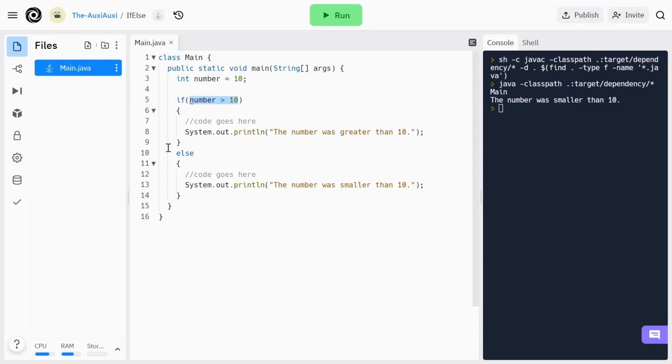Java automatically goes to the else. Else is kind of like your catch-all garbage system. Whatever doesn't fit in here goes in here. But the thing is, 10 is not smaller than 10. 10 is the same as 10. So we need another condition for this certain case. And that's where the else if system comes in.